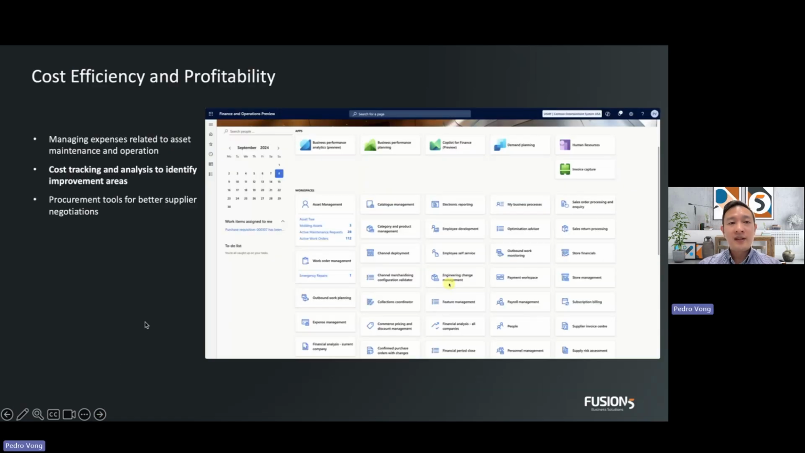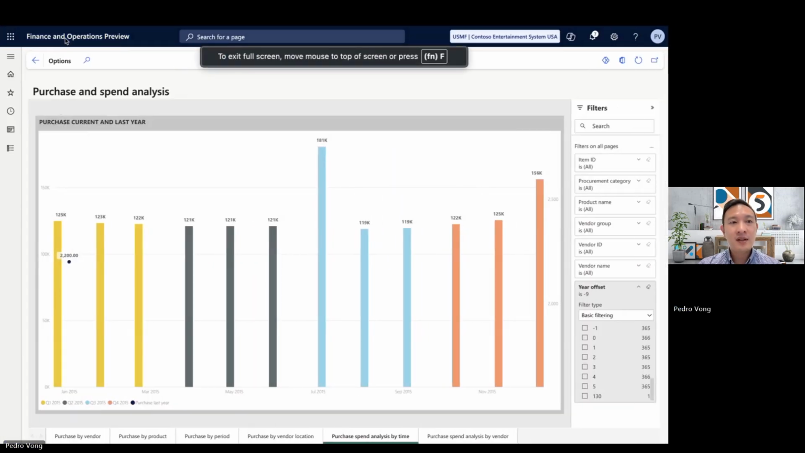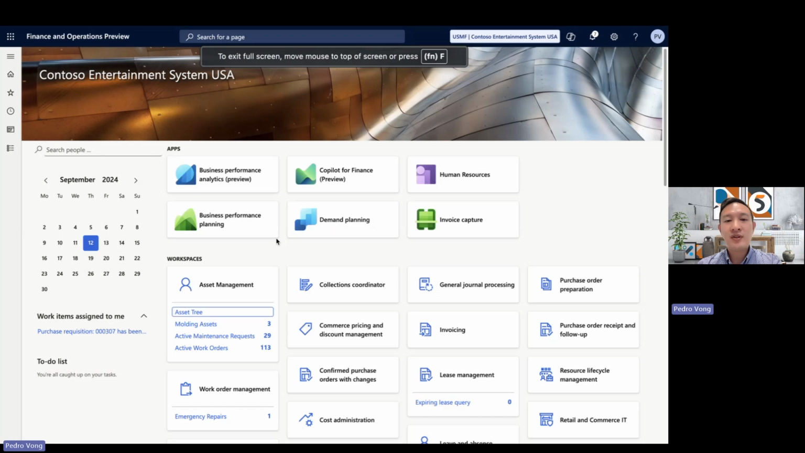Let me go on to my next slide. So this next example I want to show is around how we can analyze the costs and track the costs that are going into our work orders. I'm just going to switch into the live system now. So I'll just switch into my live system. I'll just click into the front screen.